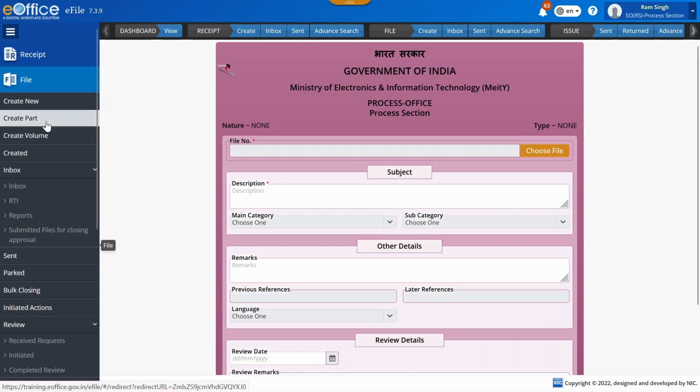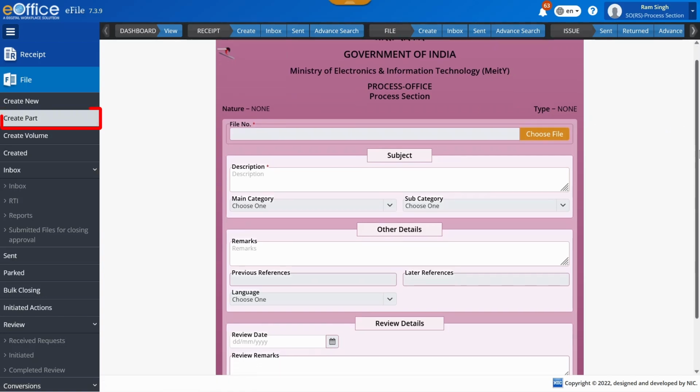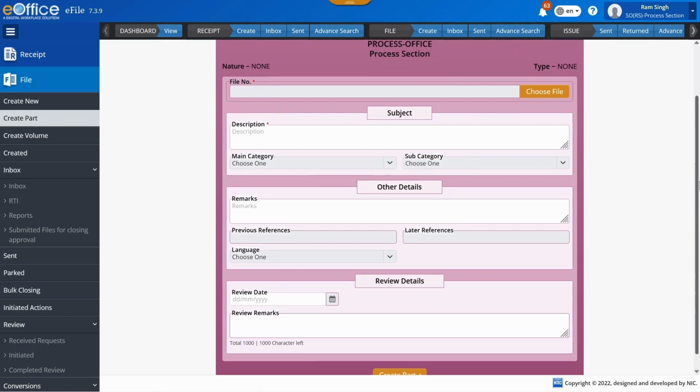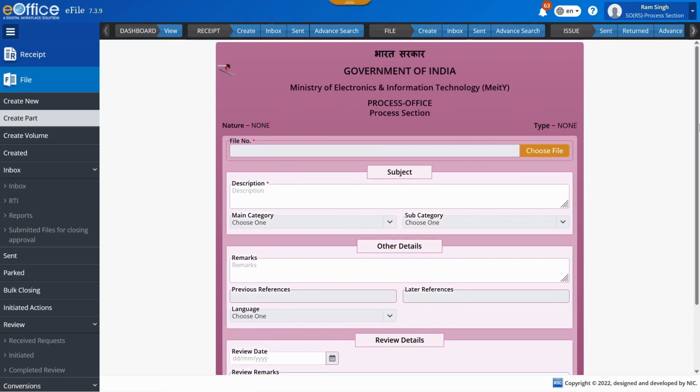Next is Create Part. A part file is created when the main file is under submission and unavailable for some time, and a fresh receipt or a note has to be processed immediately without waiting for its return. It may also be created when it is required to consult simultaneously two or more sections or officers. We will be delving into the details of part file creation in subsequent videos.